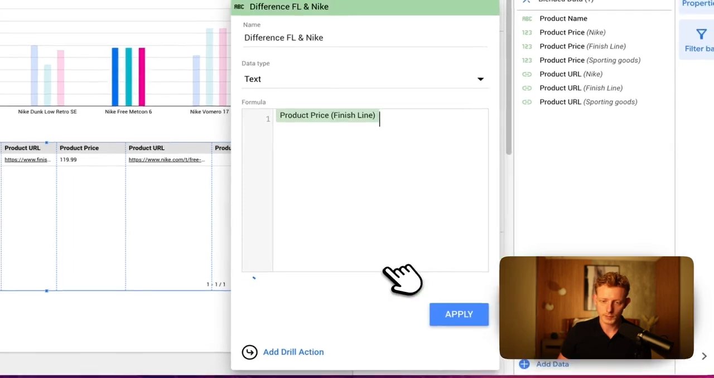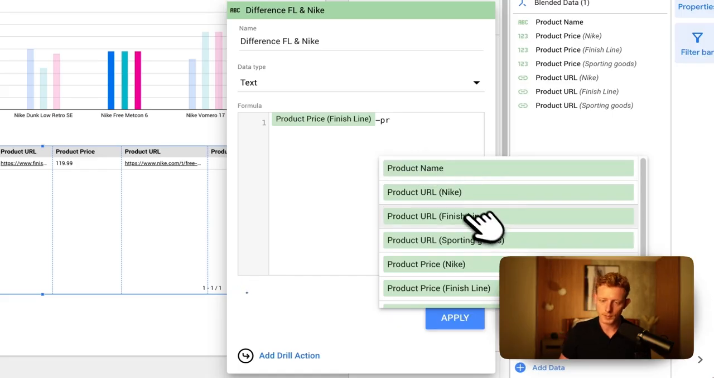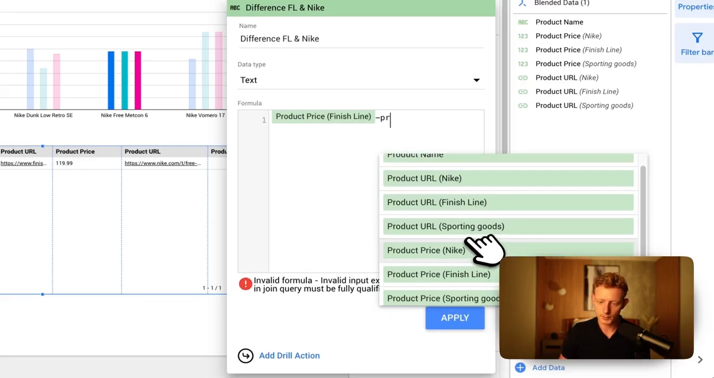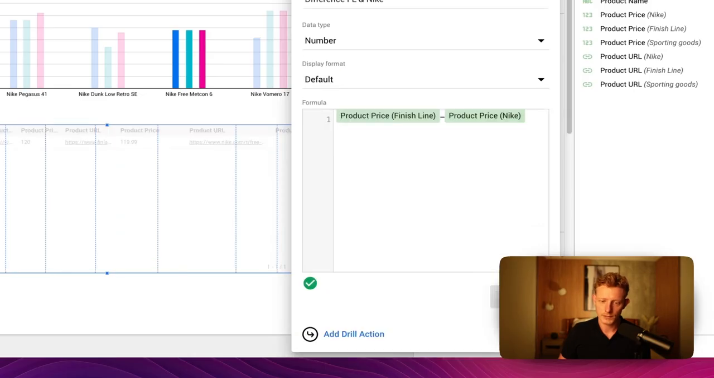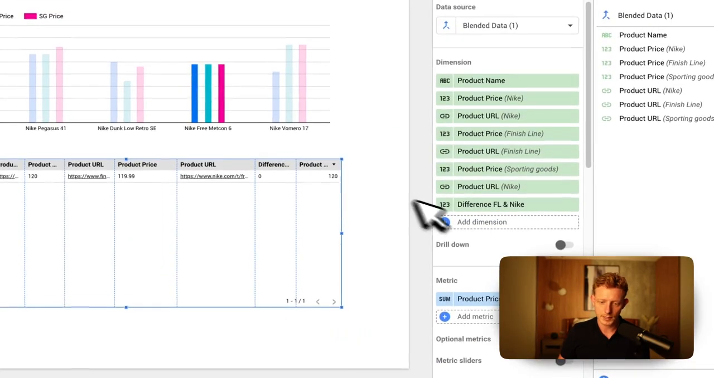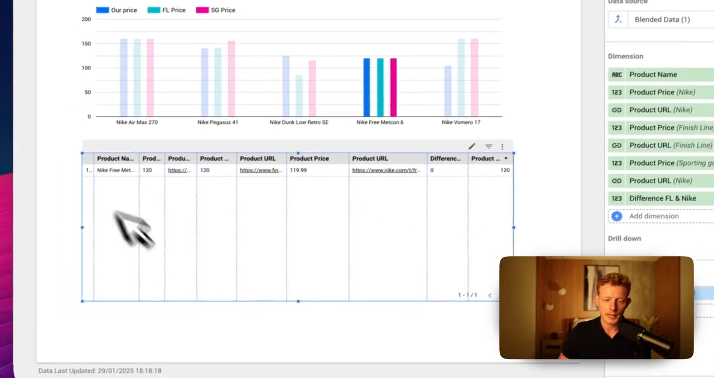So you can go, for example, Finish Line and then minus, right? And we do the same. And then we add in Nike, for example. Right, and now we have another field there, right? With the difference. Now you can see it's the same price, so the difference is 0. But yeah, you get the idea.